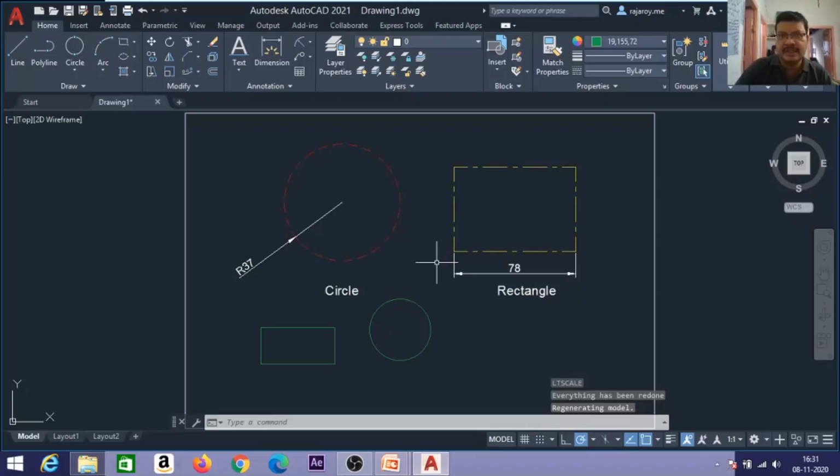So that is the change. That is about line type. Okay. Now another important command is layer. A layer is a transparent sheet placed on the screen.